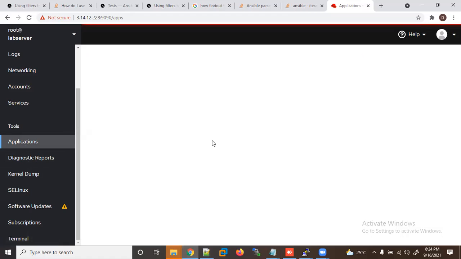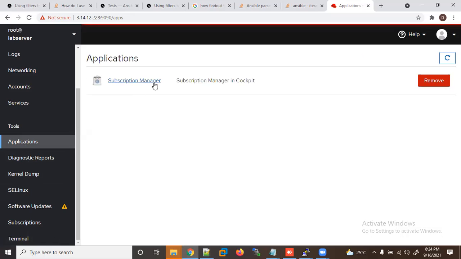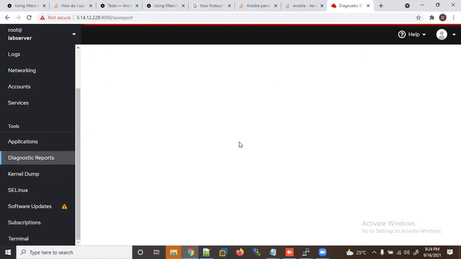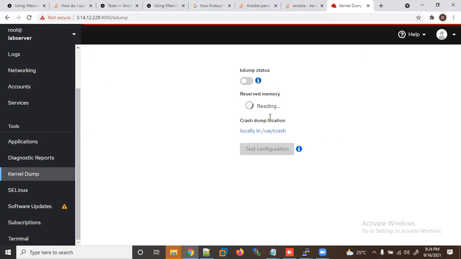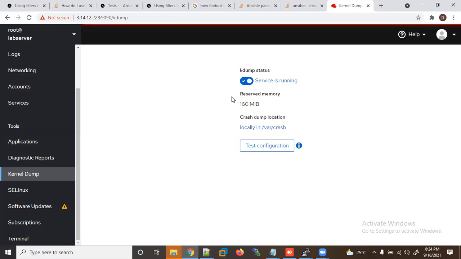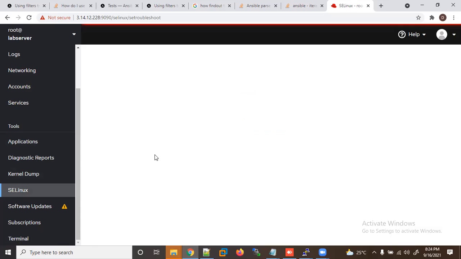Applications, you can see if any application is installed here. Subscription manager, okay, so one application we did right now. Diagnostic reports, nothing is there. Kernel dump, if your system crashes, you will get your reports here. It will be stored under /var/crash, and the reserved memory is 160 MB only. And SELinux, in a coming lecture we will learn about SELinux. It is security related.